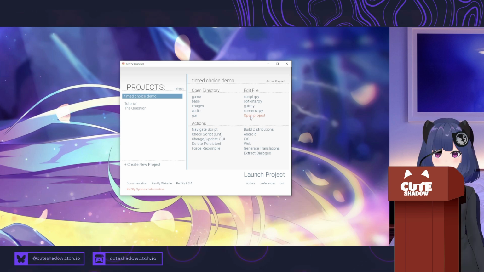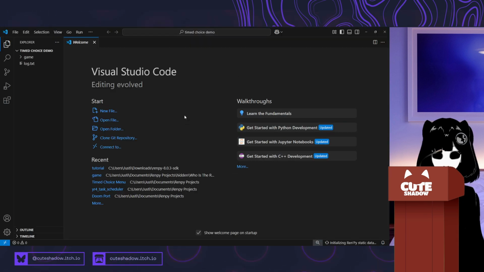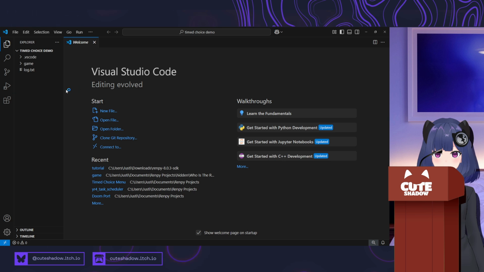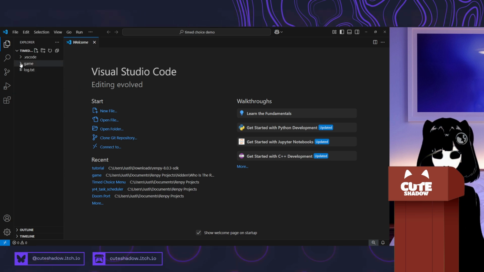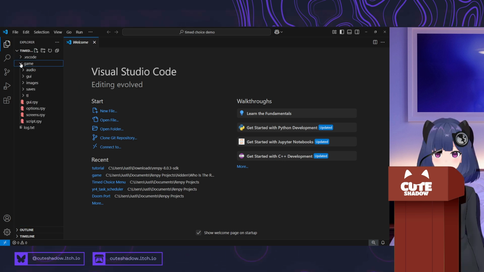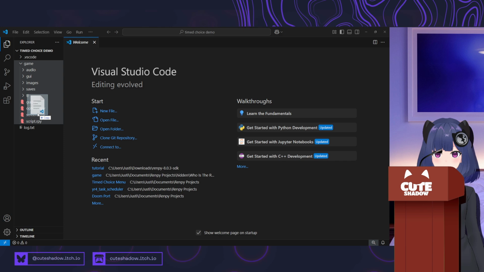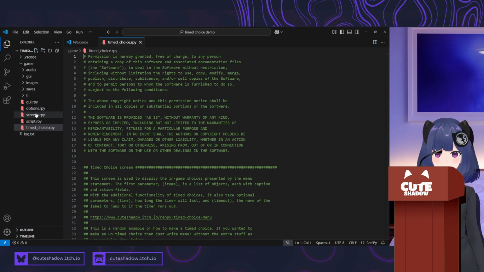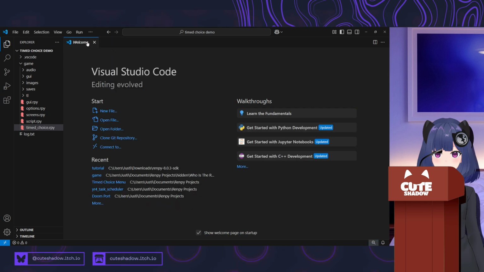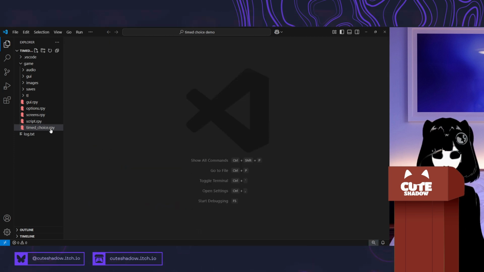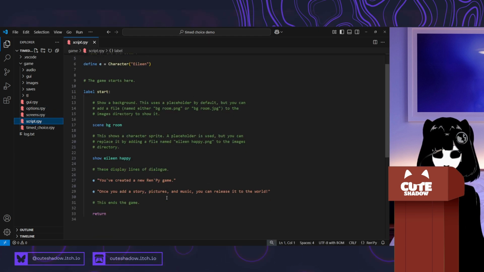I'm going to open this project in VS Code. Here is the game folder. I'm going to open the game folder. And remember where you downloaded that file from earlier. I'm going to put it in my game folder, like so. Now we are ready to use the timed choice screen. Let's go to the script.rpy.